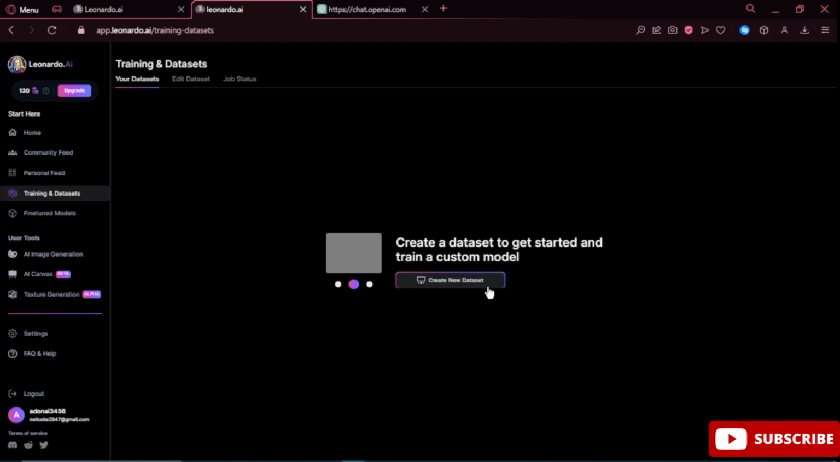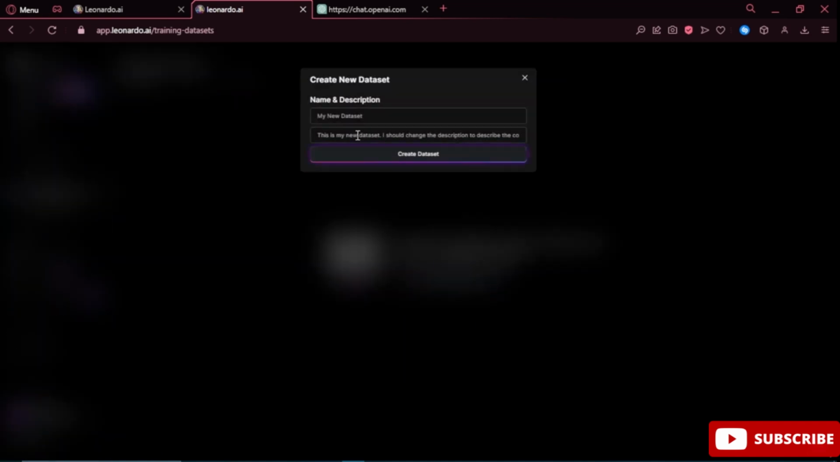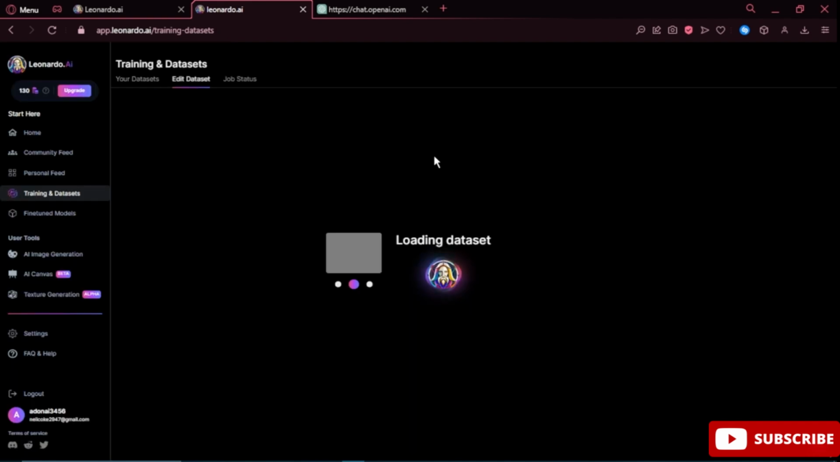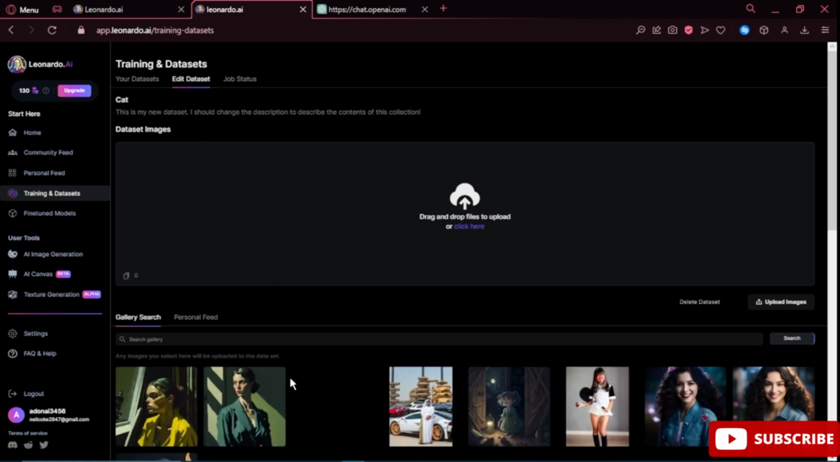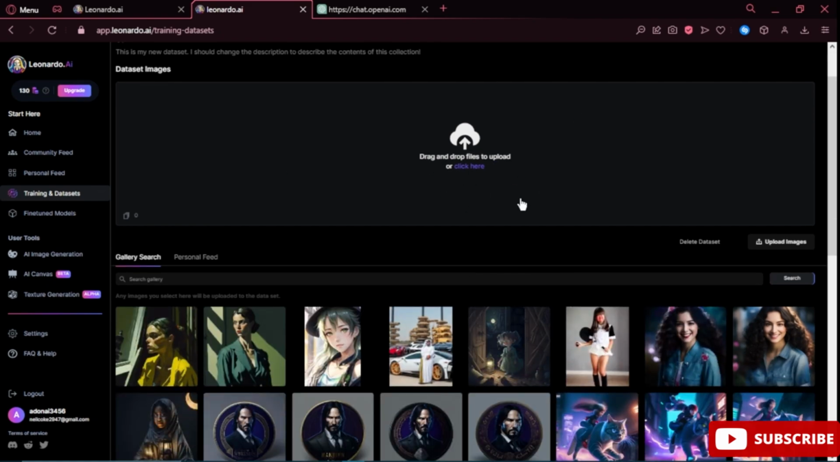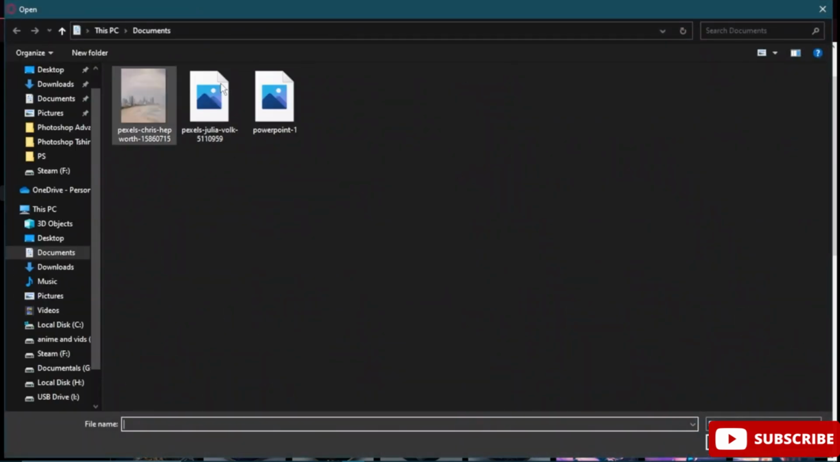If you want to create your own dataset, just click on create datasets. Then you can put in your name. Let's say this is going to be cat, and it's my new dataset. Click on create dataset, and it's going to open up your dataset. You can drag your photos, your generated images and contents, and place them over here. Search gallery is like this. Now it's going to upload that photo over here, or click over here and it's going to open up your PC.